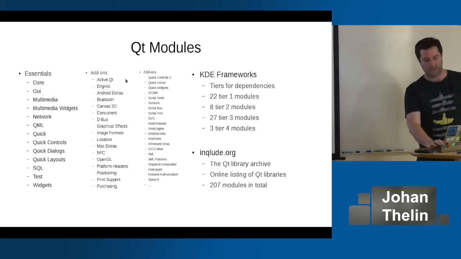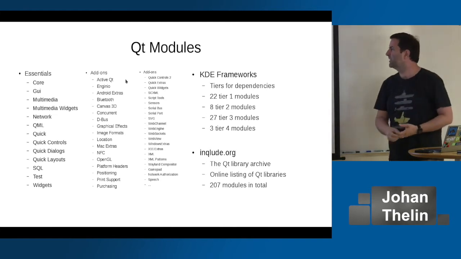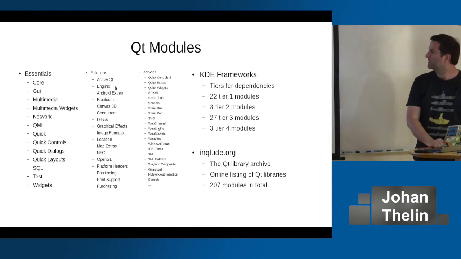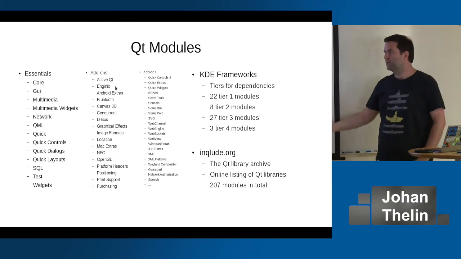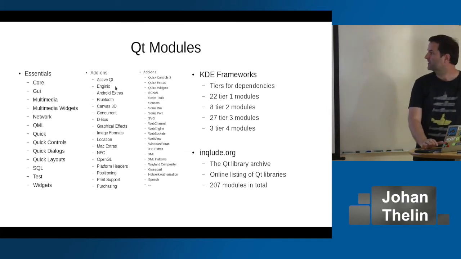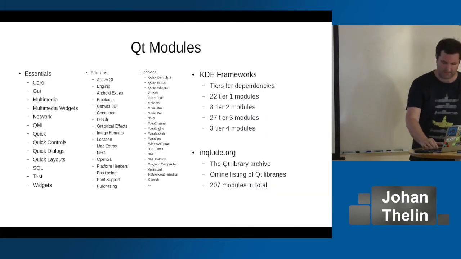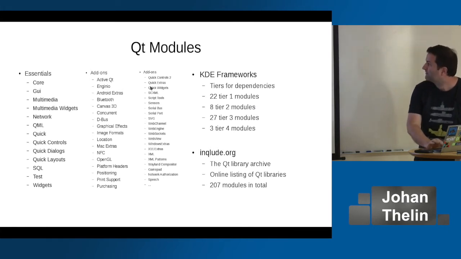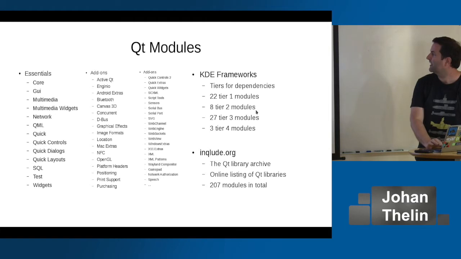And then if you go towards add-ons, which are available for selected platforms, you have Edge and IO, which is more or less an IoT or a cloud backend. You have Bluetooth, and so on. You have concurrency support. And you have the next slide. Then, outside of these, you have the KDE frameworks.